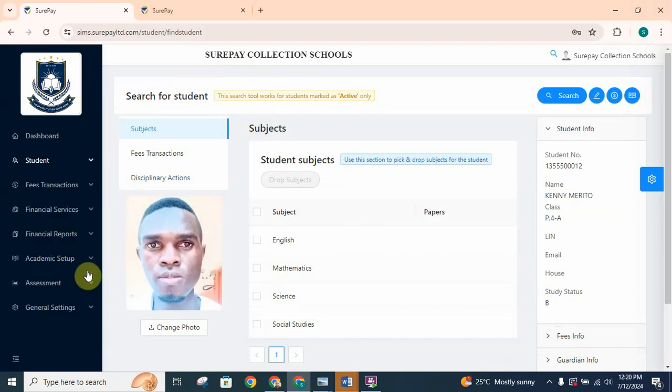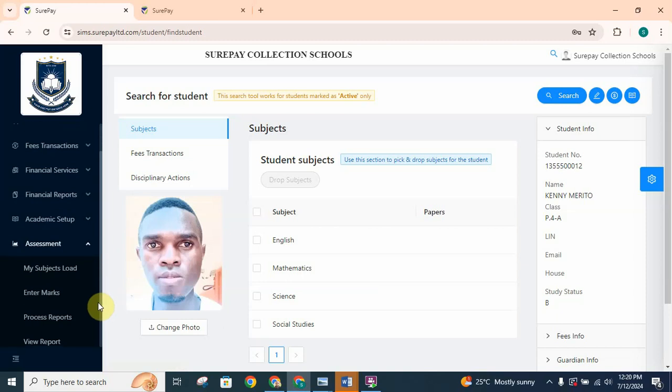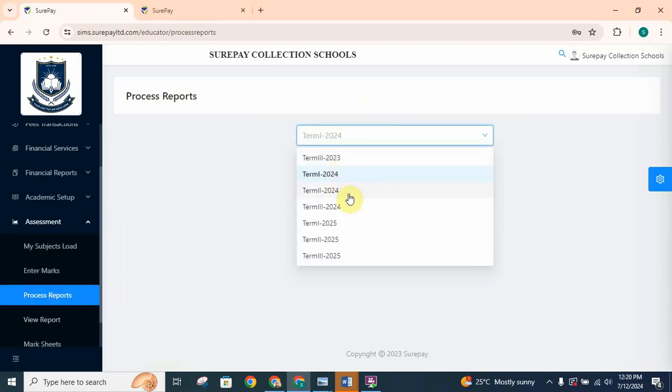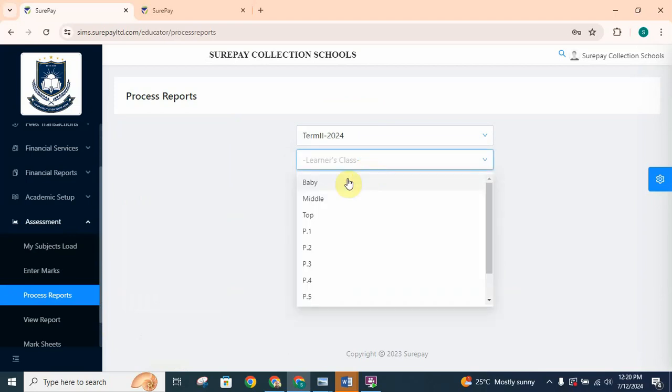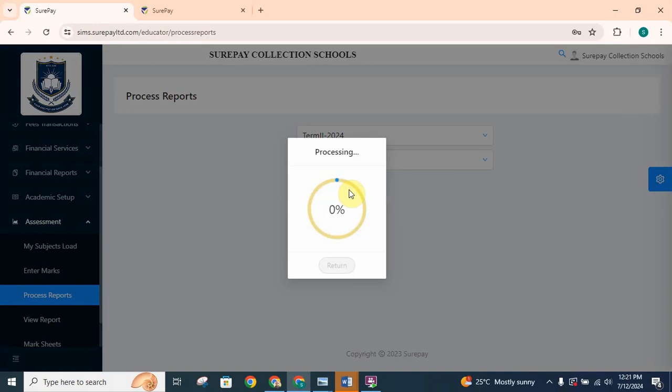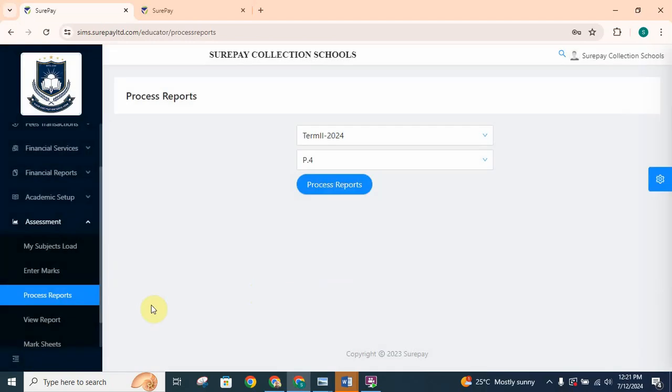So once we go to the academic setup, to the assessment, and click view report, let's again process this report to capture that as well. The learners' class, that is primary 4. Let's process. So we are capturing everything together again so that the report comes out automated, also with the pictures of the different learners. If you've saved your learners with pictures, it will look nice.